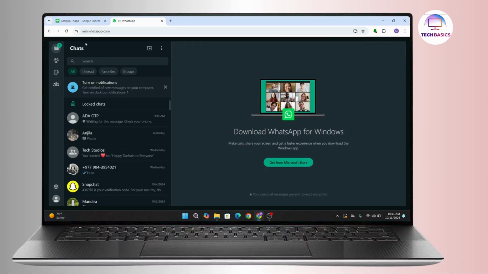First of all, you have to get to web.whatsapp.com, and after that you have to log in with your WhatsApp account. Once you are logged in and you land on your chat page, now if you would like to upload a status in your WhatsApp account, navigate to this menu bar on the left-hand side of this screen. Now under this chat icon there is a status icon, simply click on it.